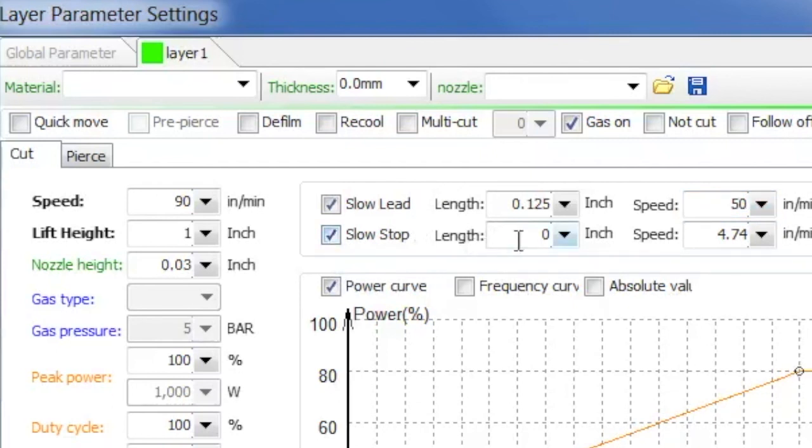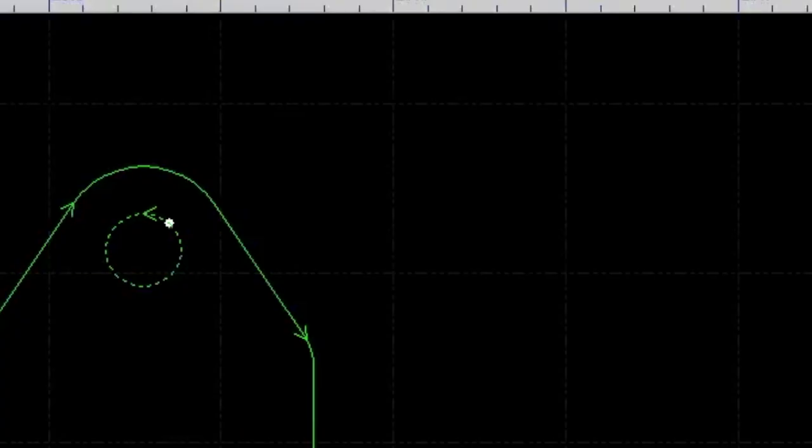And you could do the same on the stop. When it's getting close to the stop, how far toward the end and how fast do you want it to be cutting at the stop? The slow lead I've definitely used. I don't really know the place for a slow stop, but it's there if you need it. So slow lead, good idea to use.